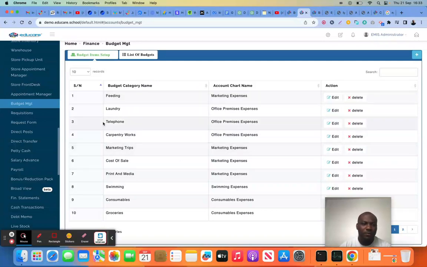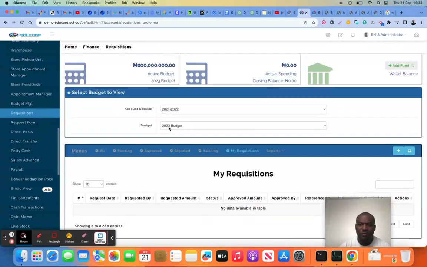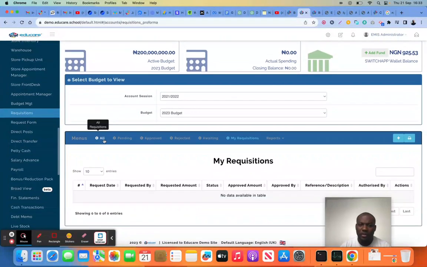Now the requisition. The requisition is also very important. The requisition has a sequence. We'll have someone that initiates, someone that approves, and someone that authorizes. For someone that initiates, it depends on the different roles. You are going to set it up.